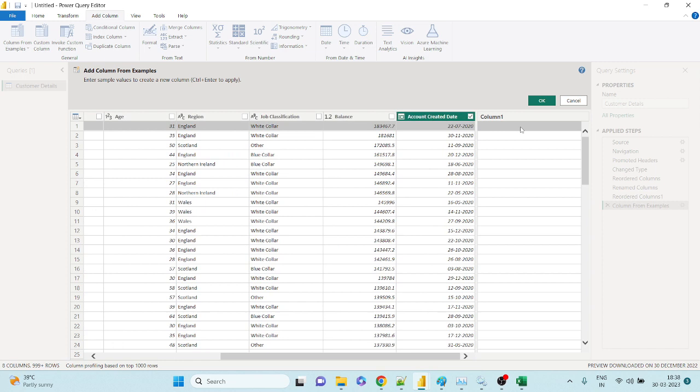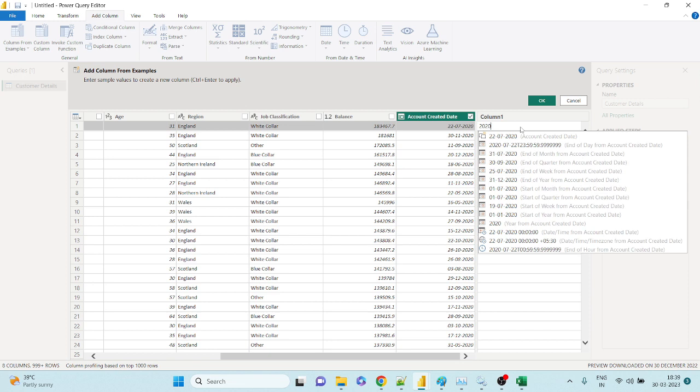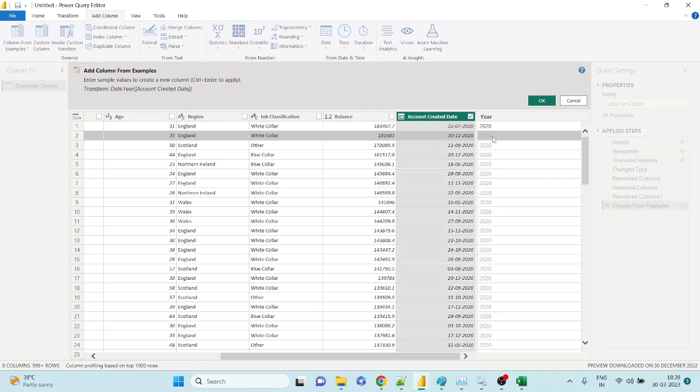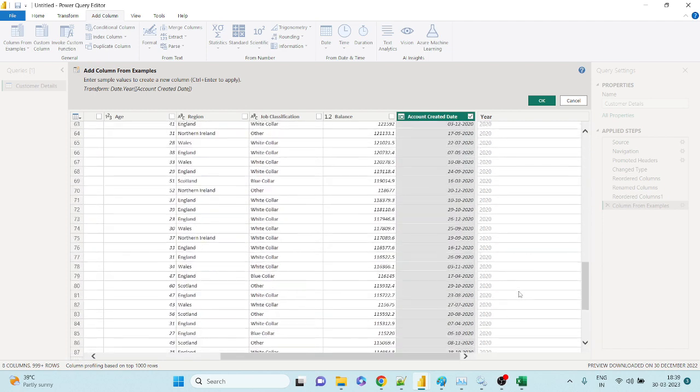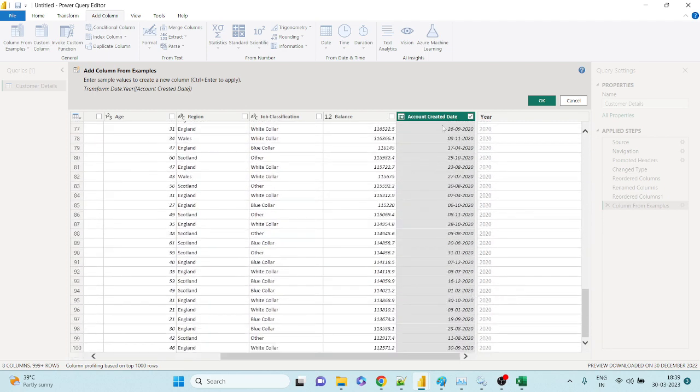So what I'll do, simply, I'll double click here. I'll only type 2020 and hit enter. So it understands from this date column that the user is trying to extract only the year part. Let me do that one for all the rest of the rows. That's how Power BI did the job for us, extracting year data from our account created date.